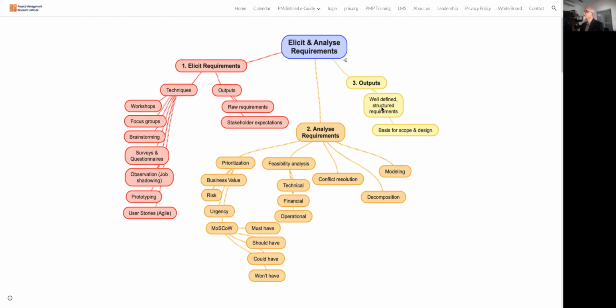The output is the well-defined structured requirements, and that is the basis for scope and design. I hope you understood the process, elicit and analyze requirements. Thank you very much.